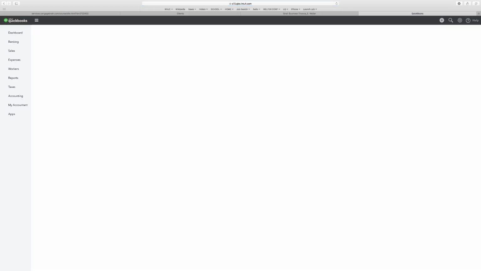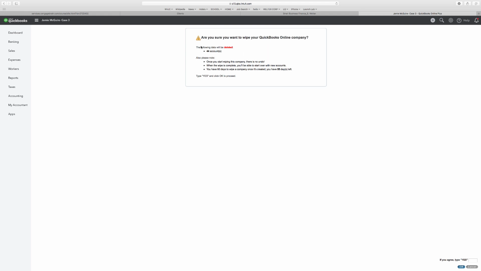Once I hit enter, it will tell me what I'm gonna be deleting. Now in this case, I'm only deleting 44 accounts, which really isn't anything. So it says, once I start wiping the company, there is no undo. When the wipe is complete, you'll be able to start with a new account. You have 60 days to wipe any company. Once it's created, you have 55 days left.